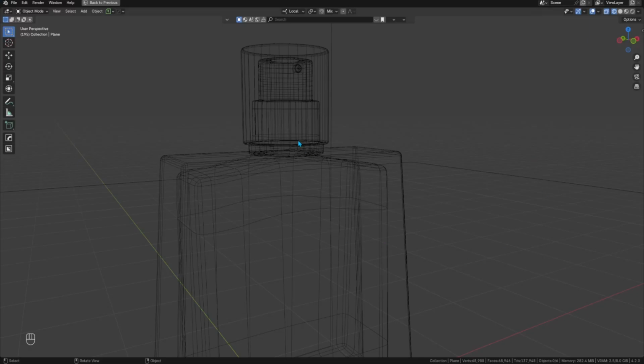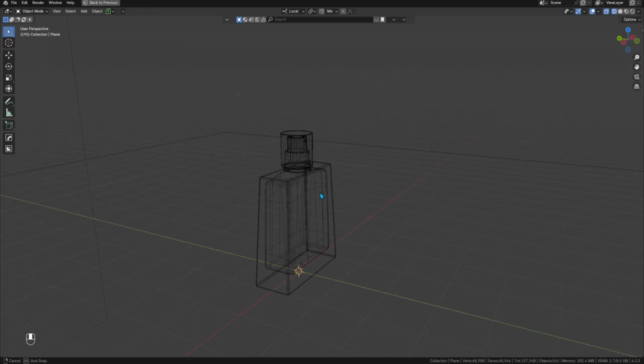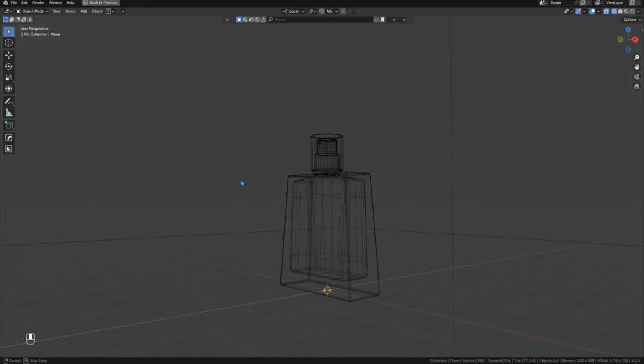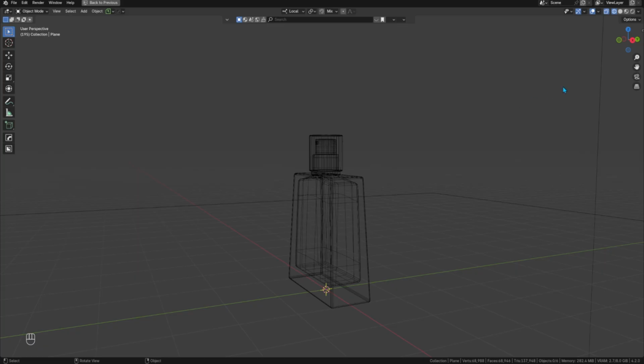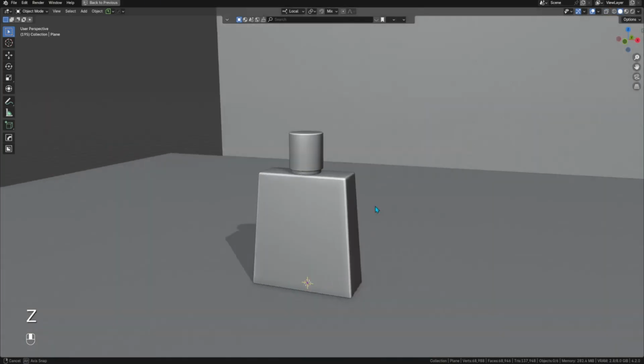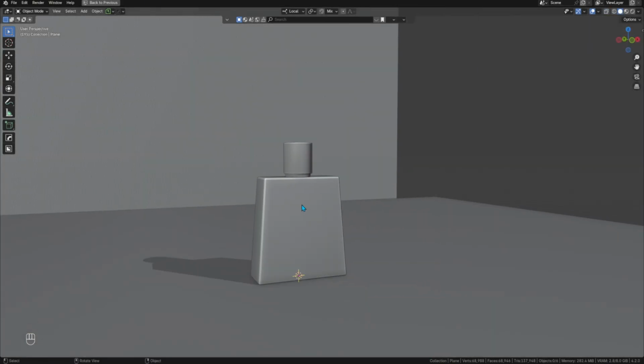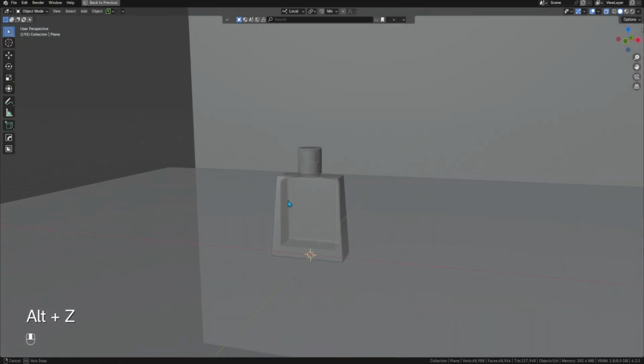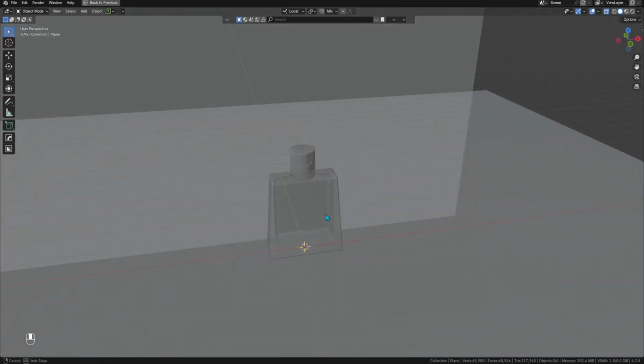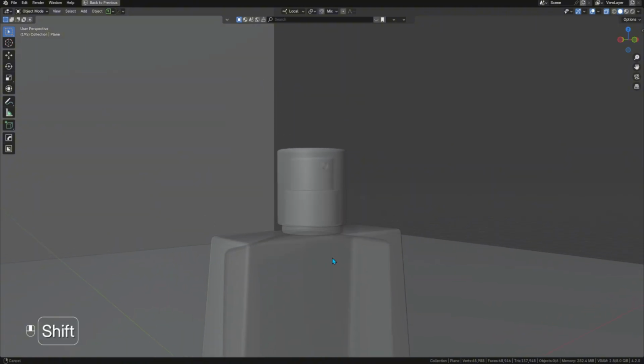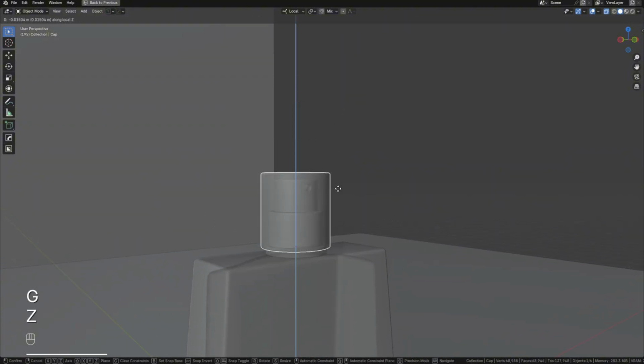Alright, welcome back. This is the second part when it comes to product visualizations. If you haven't seen the first part, we discussed how to model what we have here, this cologne bottle, so take a look into that. So this is part two. Now we're going to get into the texture and shading.